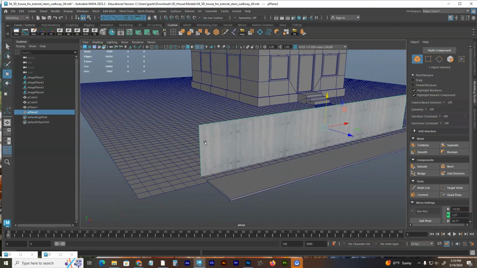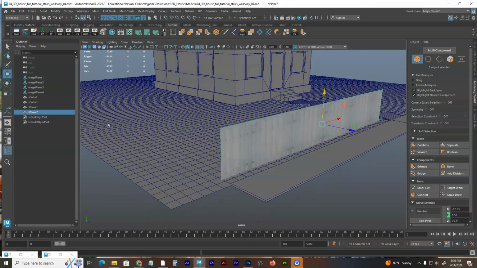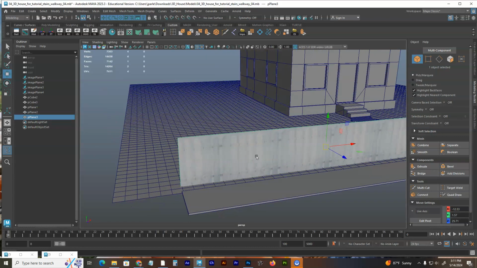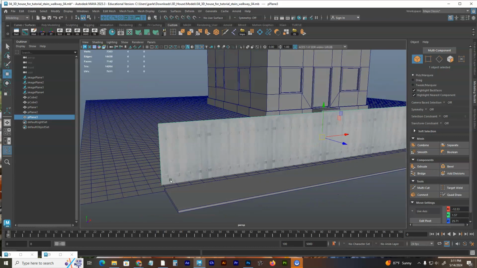I want another fence to start here and go backwards. So I'm going to duplicate this, and what I'm going to do is I'm going to move my pivot to the corner vert. It can be either the top or bottom one, because then when we rotate 90 degrees, it's going to be a perfect 90 degrees from there.